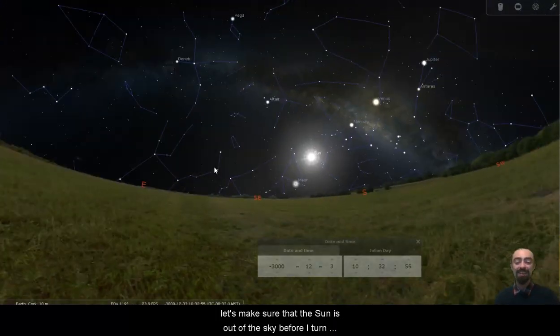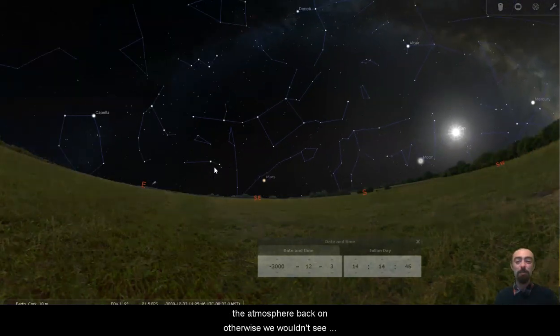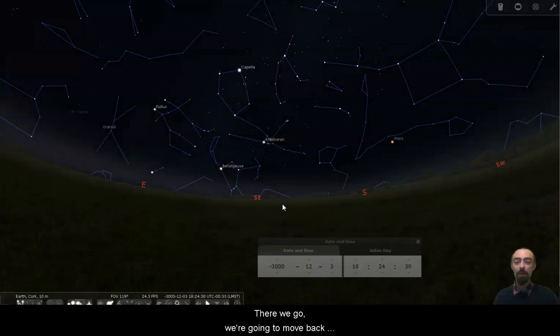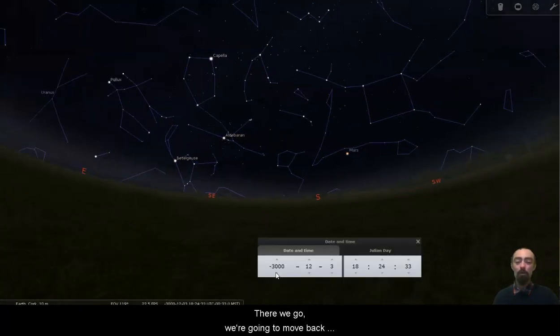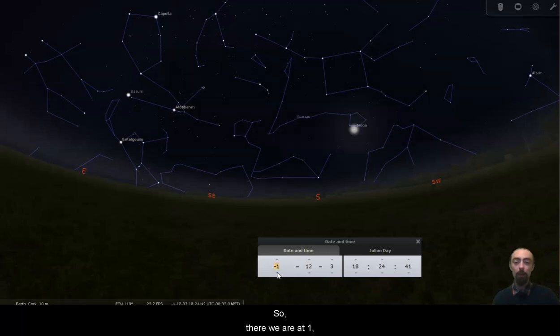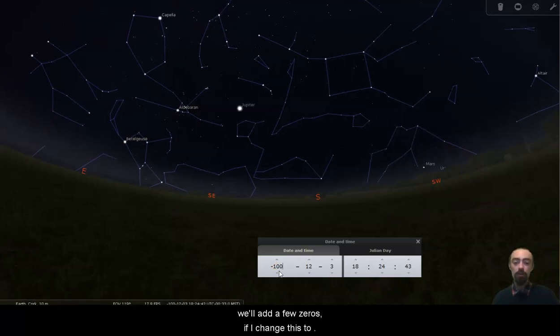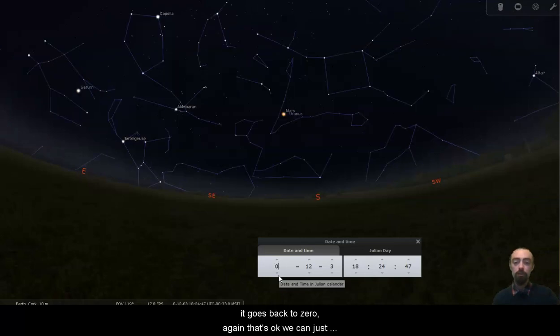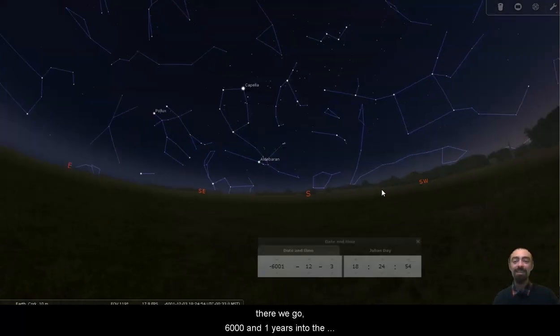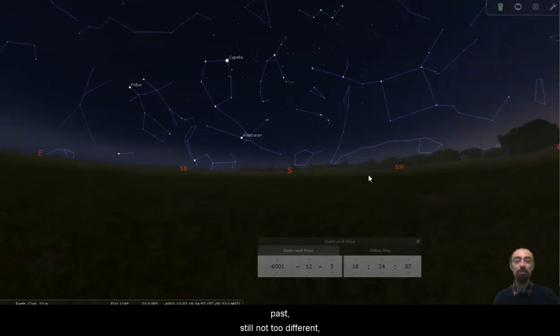Let's make sure that the sun is out of the sky before I turn the atmosphere back on. Otherwise, we wouldn't see the stars anymore. There we go. We're going to move back even further. I do want to show how much these stars can change. So let's go back by thousands. So there we are at 1. We'll add a few zeros. If I change this to, it goes back to 0 again. That's okay. We can just jump a bit more drastically. There we go. 6,001 years into the past.